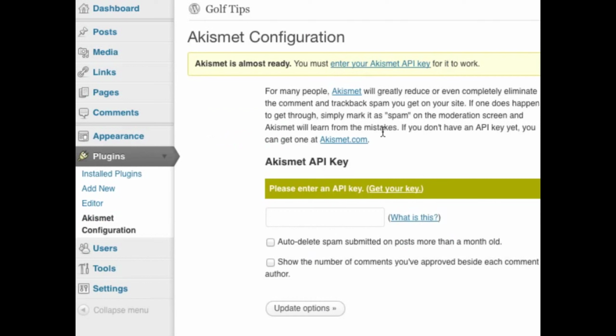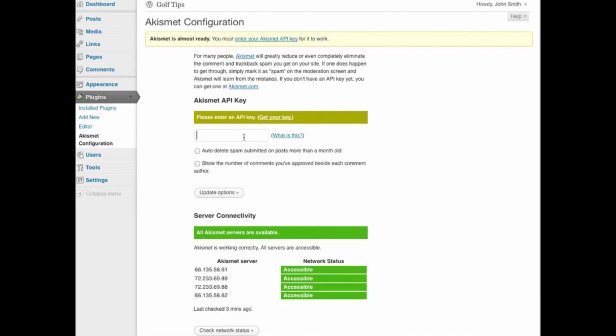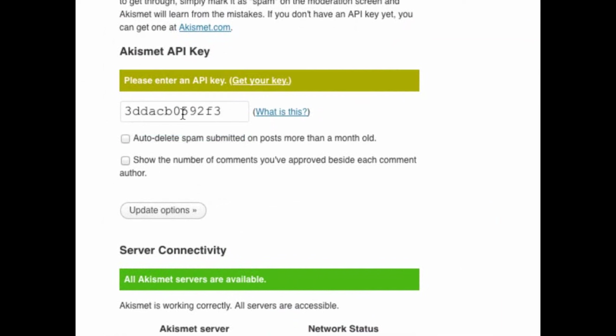Now to get an Akismet API key, simply click on this link here and you'll be taken to the Akismet website. Follow the registration process and you'll be given a unique key. You'll then need to enter your key into this empty field here.